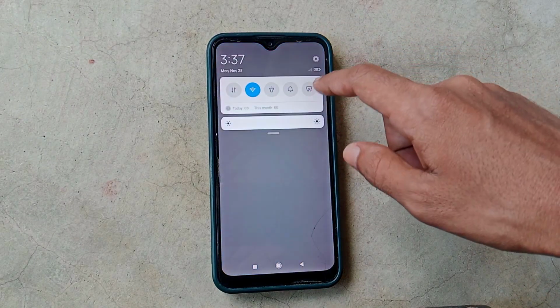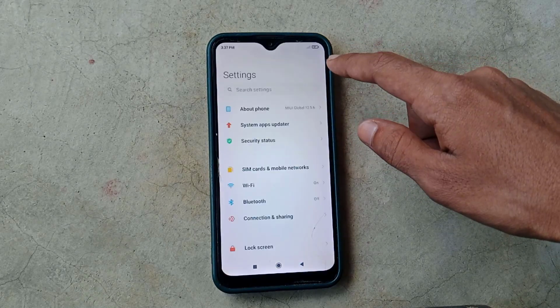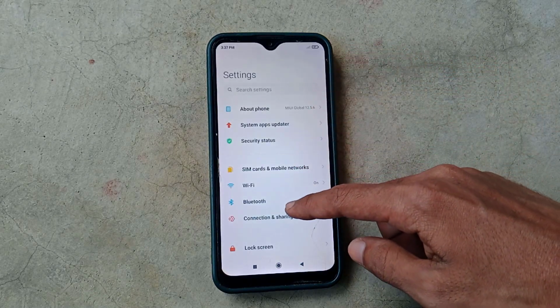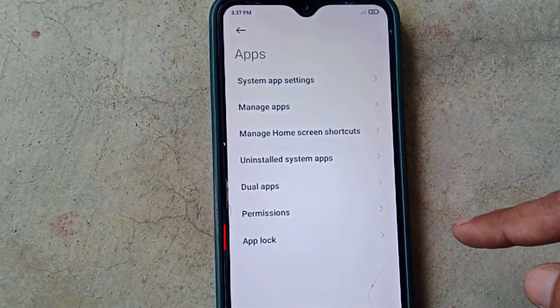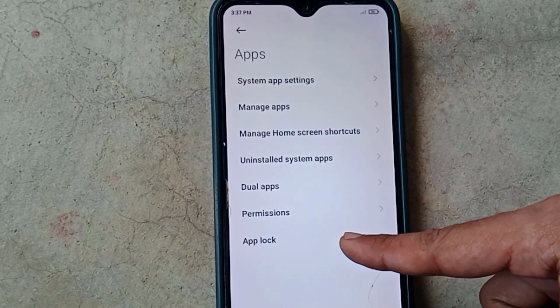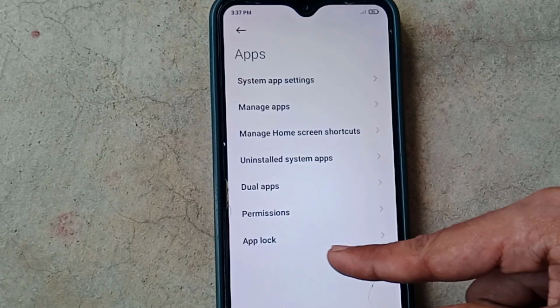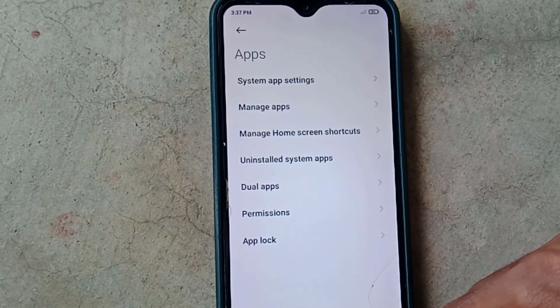First of all, pull down your notification bar and go to Settings. From here, scroll down and go to Apps. Then you will find the App Lock option. If you don't find it here, don't worry. Just go back and search for App Lock.